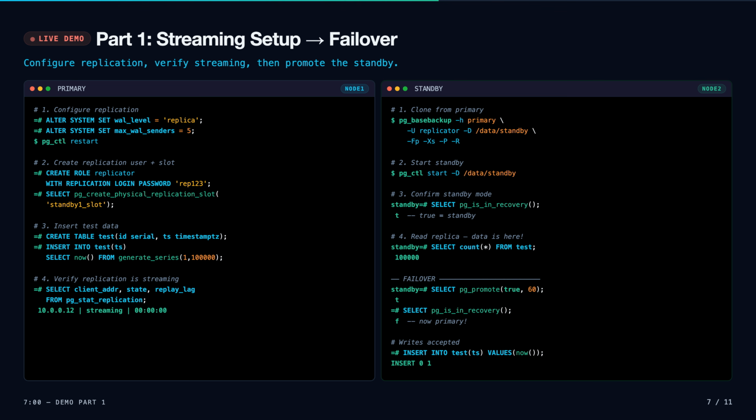Live demo part 1. Streaming replication and failover. On the primary, configure wal_level and max_wal_senders. Restart. Create the replication user and slot. Create a test table, insert 100,000 rows. Check pg_stat_replication, streaming, 0 lag. On the standby, pg_basebackup with -R, start it. pg_is_in_recovery returns true. Query the test table, 100,000 rows. Read replica works. Now failover.